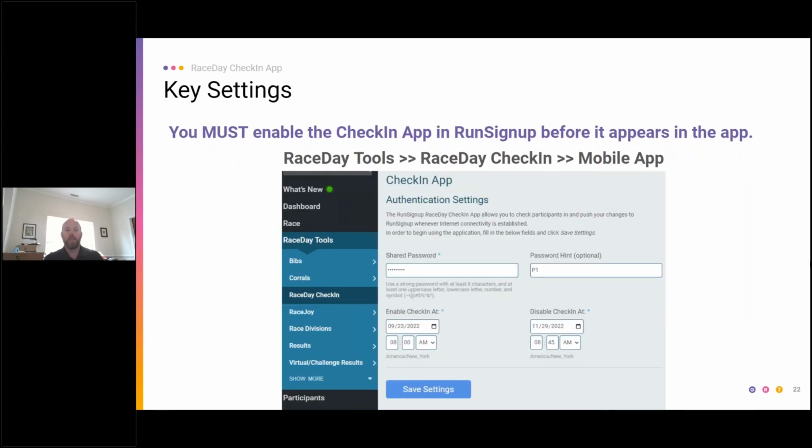If you've not used it before, you must enable the check-in app in RunSignup before it appears in the app itself. So you can download the app in the App Store, and then you can call us and say, how much do I have to pay to get my event on the app? And we're going to chuckle and say, all you have to do is go to Race Day Tools, Race Day Check-in, and mobile app.